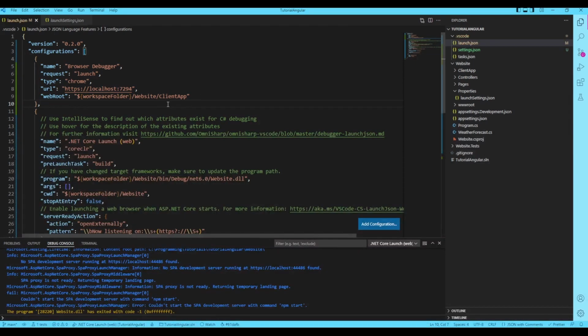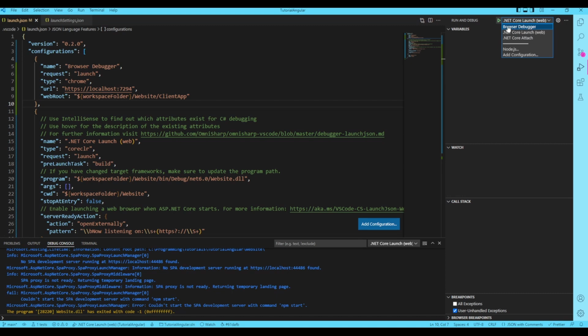So again, just pay close attention. Your names might not match mine, but in the end, you'll have this new one show up over here in the dropdown. You can see that now we've got browser debugger, which is the one we just made.